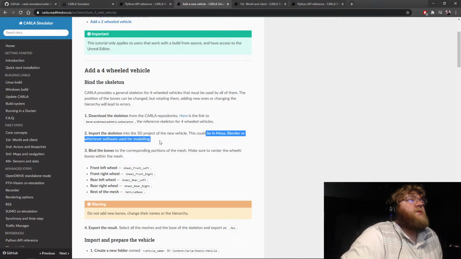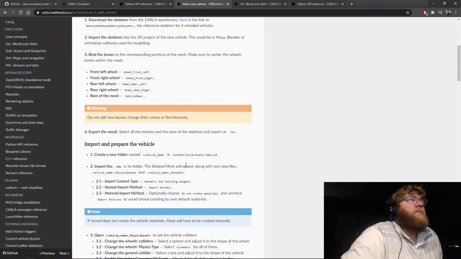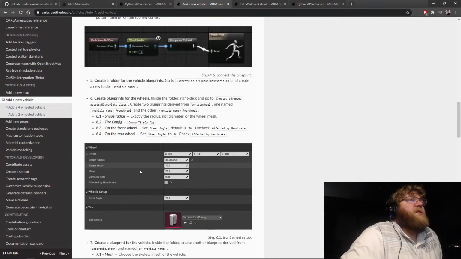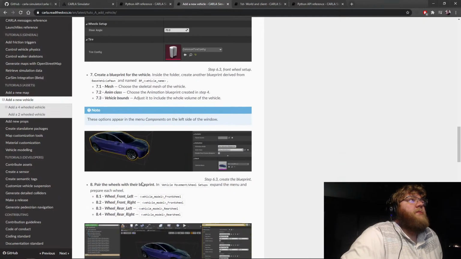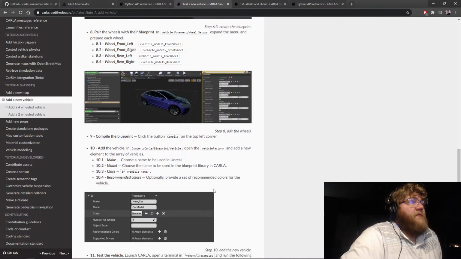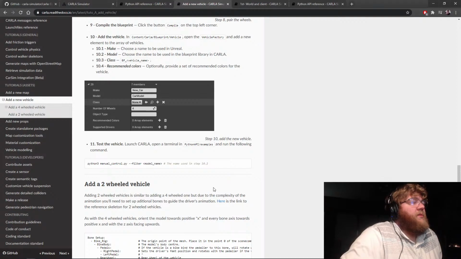Maya, Blender, or whichever software is used for modeling. Okay. I looked into this sort of stuff before, doing 3D modeling and animation. It was pretty cool. Really time consuming. I thought you'd be able to do things a lot faster. No, I mean weeks and weeks just to do the simplest of things, or things that you would imagine are entirely simple. Oh, hey, look, you can set the specific vehicle.